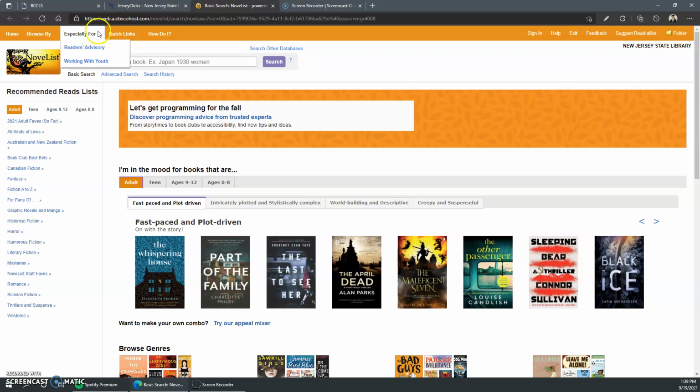Next to browse by is especially for. There's just a normal reader's advisory, which is focused on, I think, just the average patron, but then there's working with youth. I think anybody who works in a library nowadays knows that working with youth versus working with adults is very different when recommending books. There's a lot that goes into recommending books for young adults, especially at all different stages of being a young adult, like teen or new reader or new adult reader. So they have a specific tab for that.